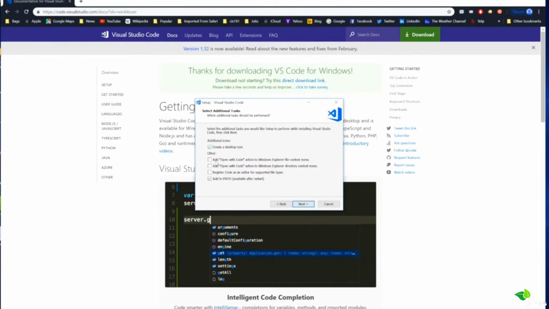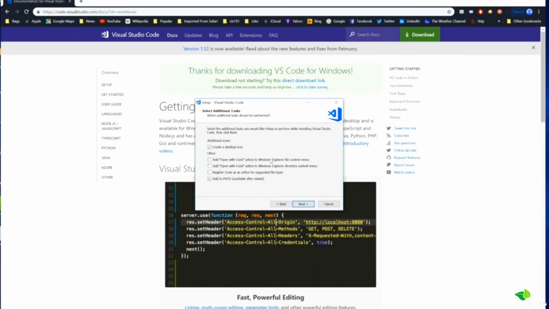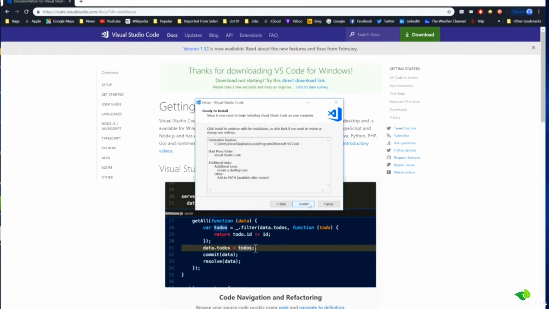So I would like the desktop application, right? You can choose to add it to the path if you wish. I don't really have the others selected. You can if you want though. Add open code, action to Windows Explorer, just like a few toggleable options, but I just want the desktop icon. Say install. Shouldn't take too long.